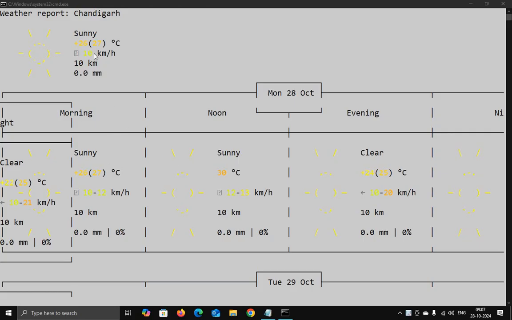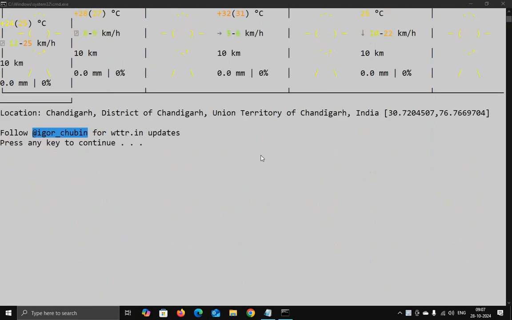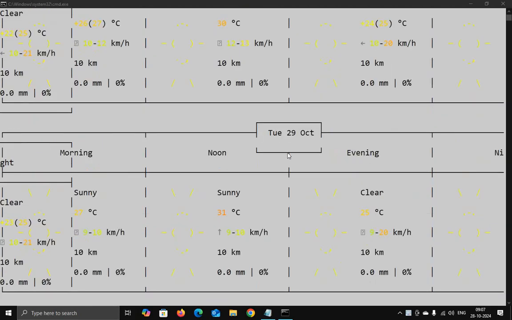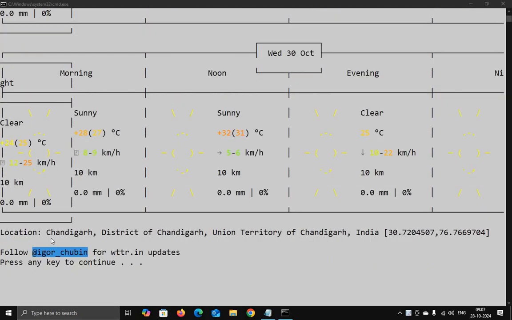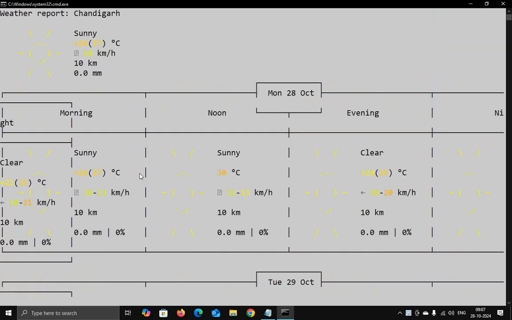So you can see this is the weather of Chandigarh and it shows me the weather of 3 days. So 28th October, 29th October and 30th October, and you can see it also provides me the location as well as the coordinates of the city. So how I have created this app, it's very easy.